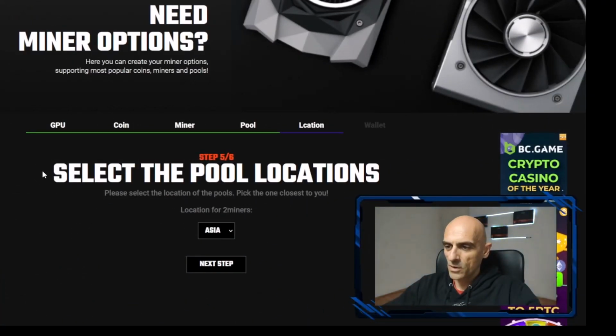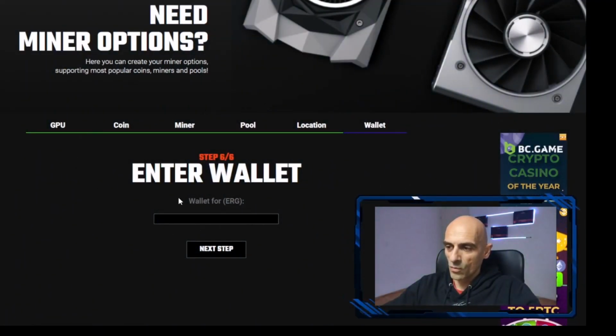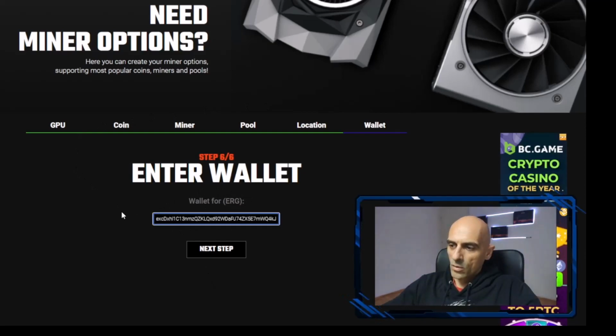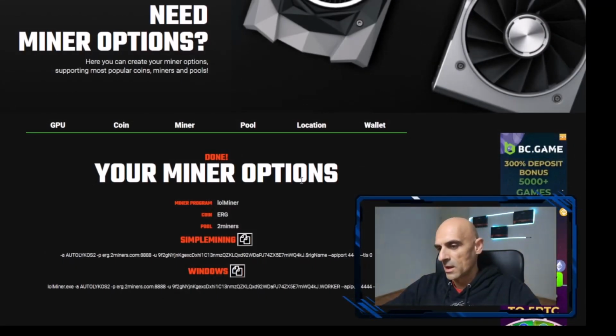On this step, you need to select the pool location. You need to choose the nearest location. Where are you from? I am from Europe, so I will choose Europe and click on this next step button. Now you need to enter your wallet address for Ergo. When you have entered your wallet address for Ergo, click next step. And we are done. Your miner options are ready.